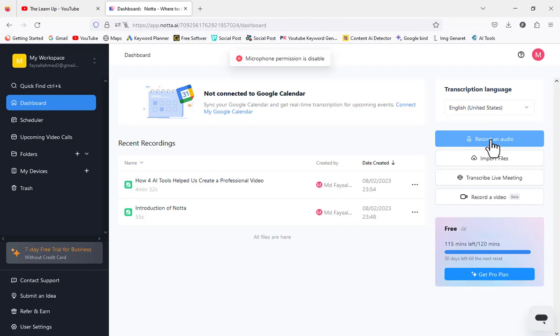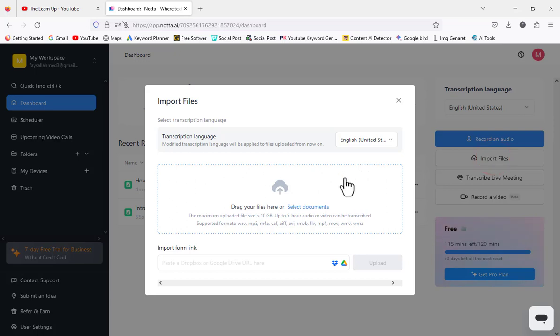Second is record in audio. You can click here to record audio and then convert it to text. Third is import file. From here you can upload any file from your desktop and then convert it to text. And you can copy the link of any video and convert it to text through the import from link option below.